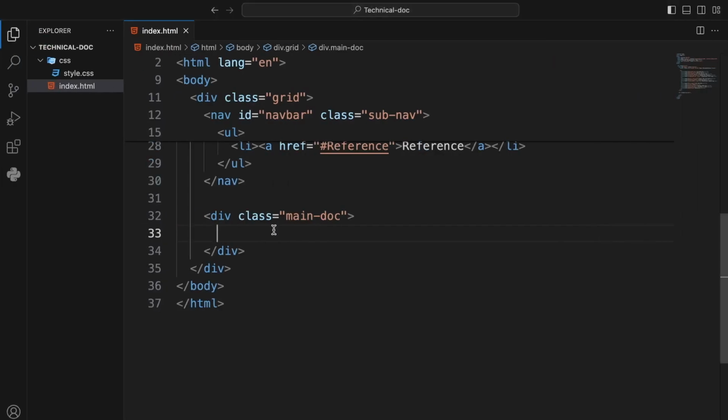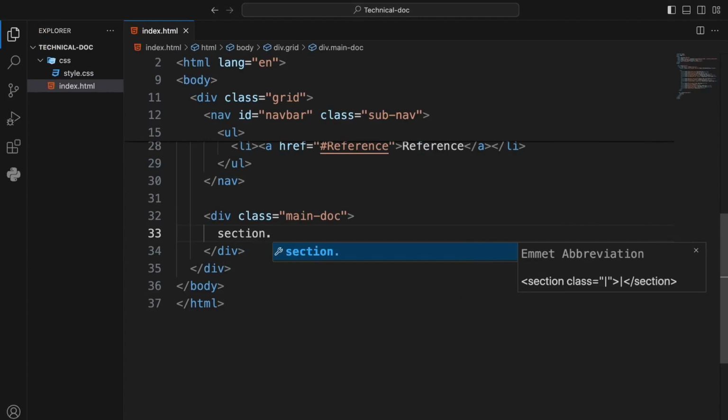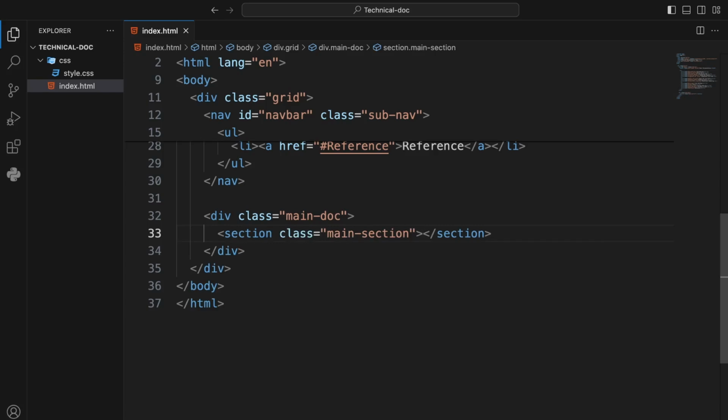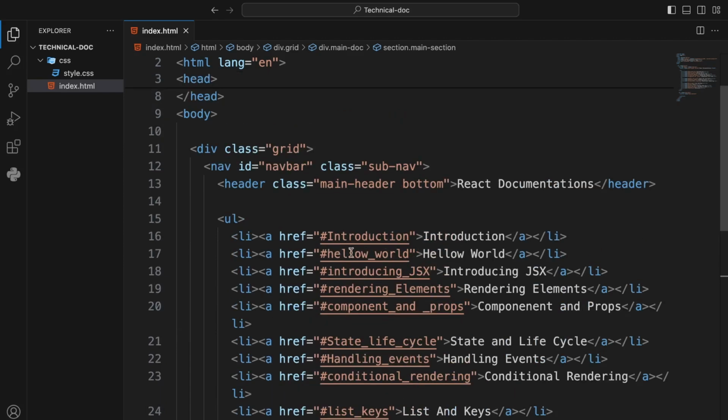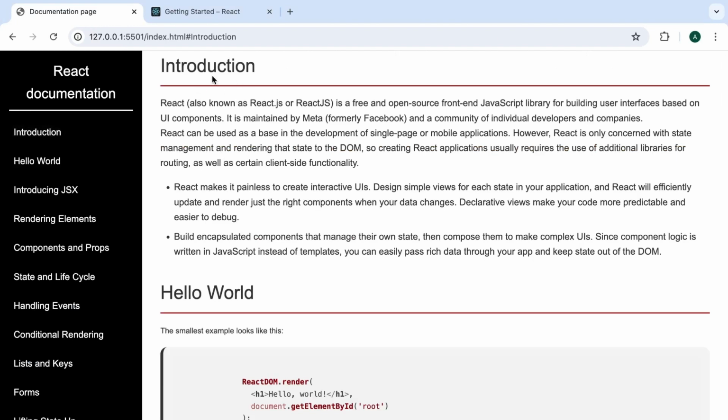Okay, so now that we have that, we want to do a section, and then we want to give them classes. So this will just give a main, and then we'll call it main-section. Since these are going to be very specific to particular sections, we want to give them an ID, so that this ID will always reference this particular section, so that anytime we click on this, we are able to navigate to that particular section. I don't know if that makes sense.